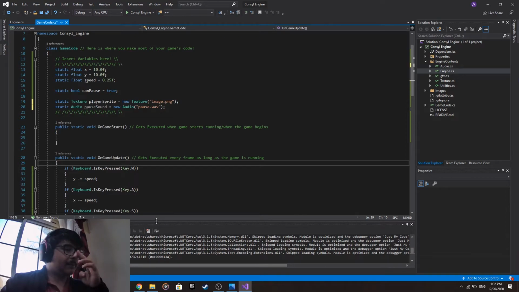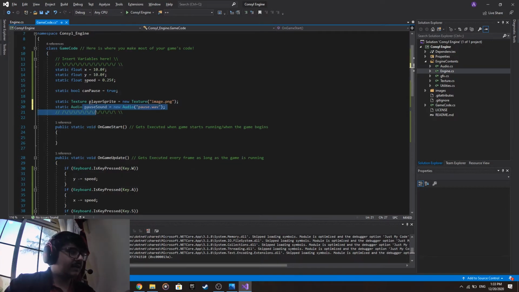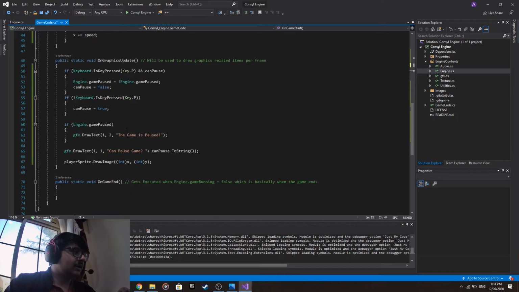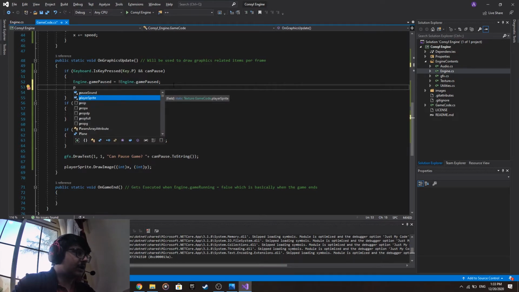So I'm gonna import the audio. It's basically the same way as the texture. So I'm gonna skip to the part where I code in the audio. And now since we created the variable for it, we can do this now. When you pause and unpause, you can do this. We call it pauseSound.PlaySound.